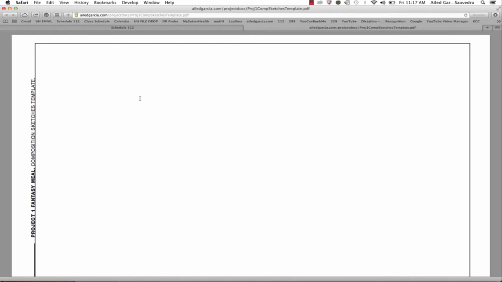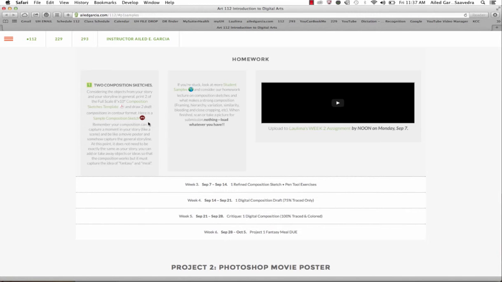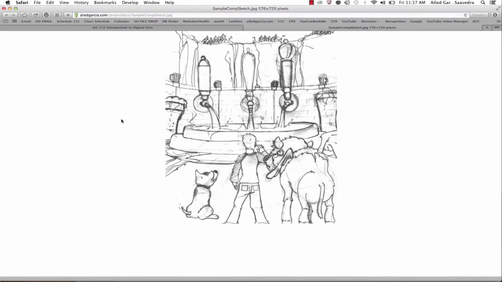Those are 8 by 10s, so they're full scale. You're going to print 2 of those, and then using your storyline and the objects from your story that appear in there and just the general storyline, you're going to want to draw 2 different scenes, one on each different template paper from your storyline, something that captures the overall essence of your storyline. And I'll show you an example of a composition sketch here.